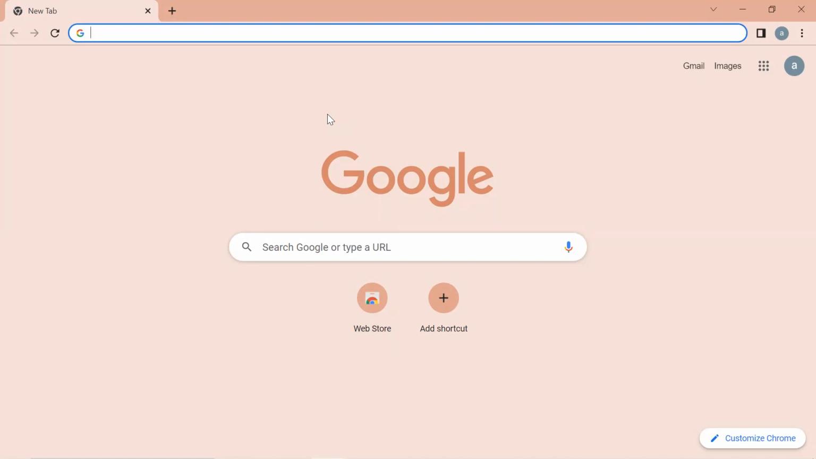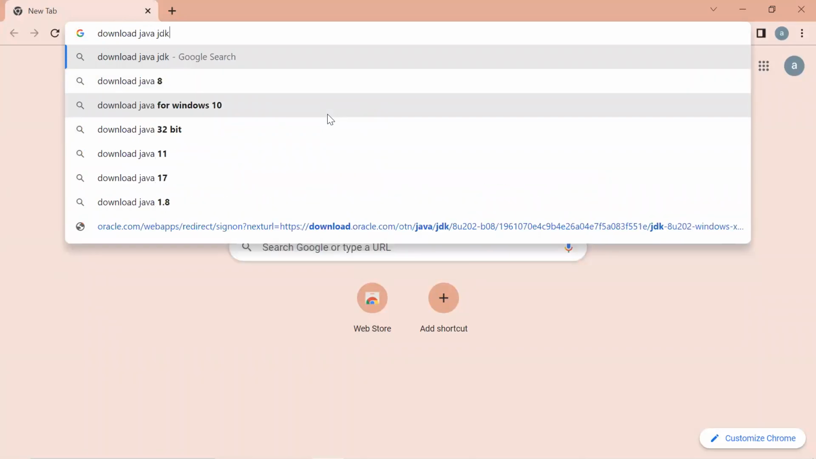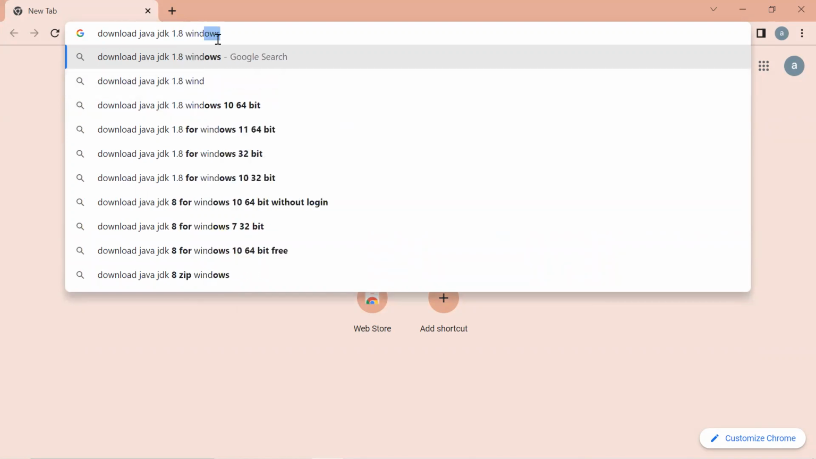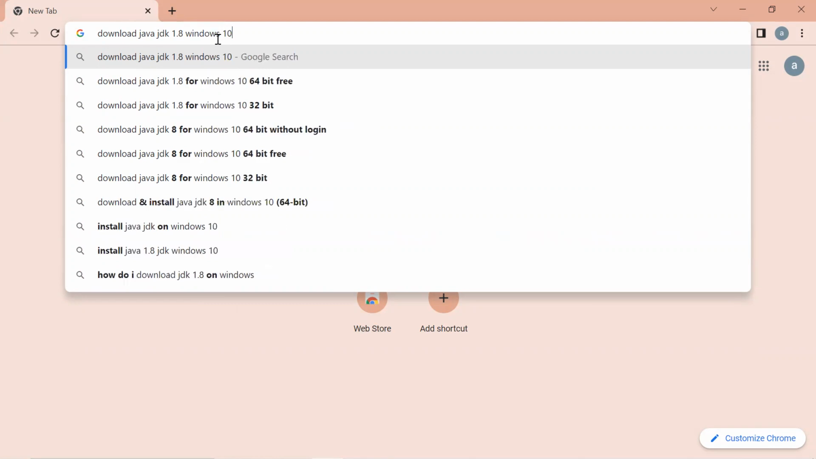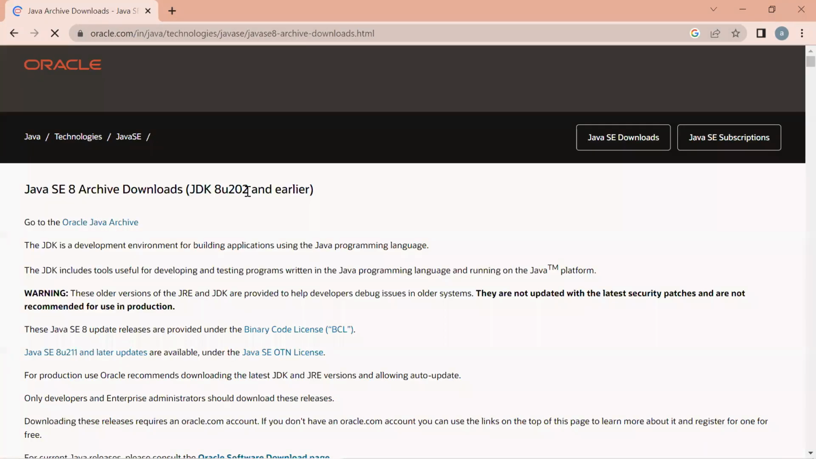All right, so in this one, I'm going to talk about how we are going to download the Java JDK 1.8. So in order to do that, let us go to Chrome browser and say download Java JDK 1.8. Mine is Windows 10, so let me write it down as Windows 10. And let me select the first option.